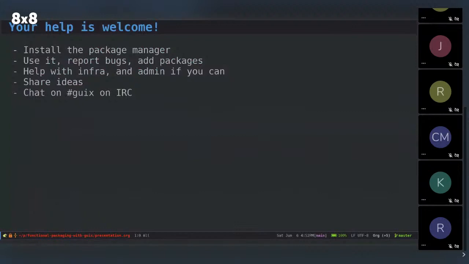That's it for me in this talk. Your help is really welcome. If you want to have conversations around Guix, people are really active on the Guix IRC channel, and people are very, very friendly. You can report bugs and packages, and you can add packages if you want. So that's it for this talk.